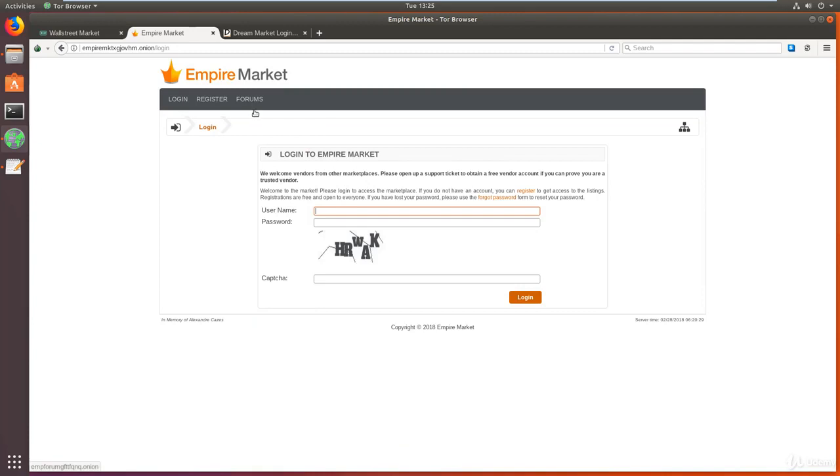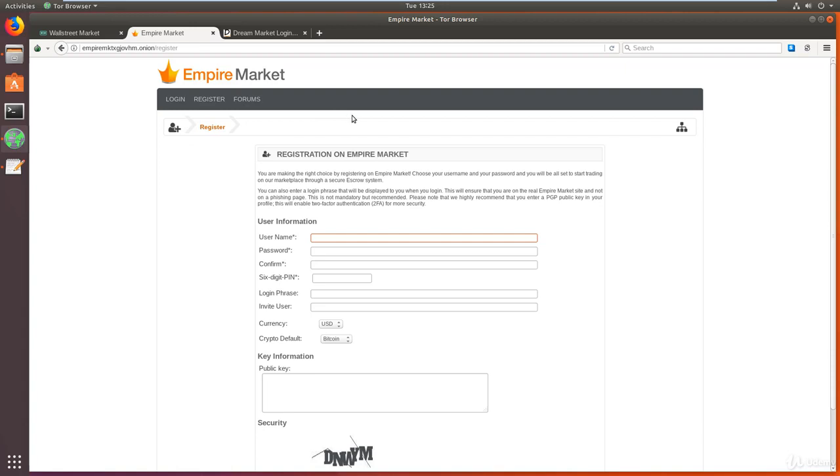Now let's move on to my second and my most favorite, which is the Empire market, because of its security features and protocols. So if you want to register, you just need to go into the register page here and just give that a few seconds to load up. I have noticed one thing with the Empire Market is that sometimes it may take a while to load up, but the site is almost always up.